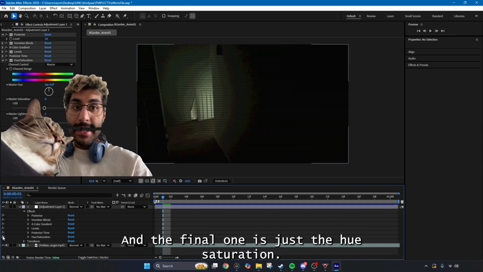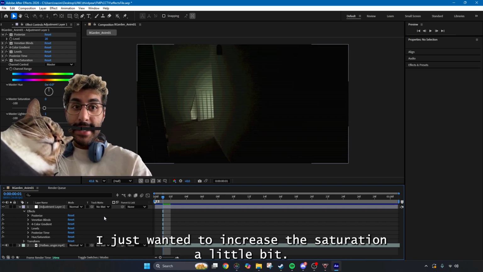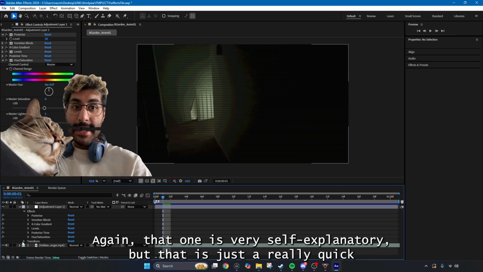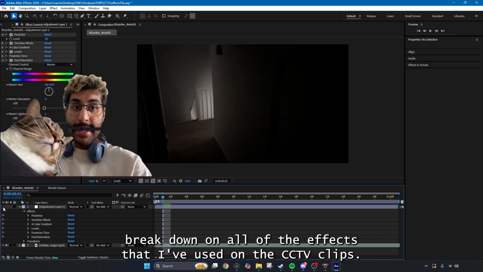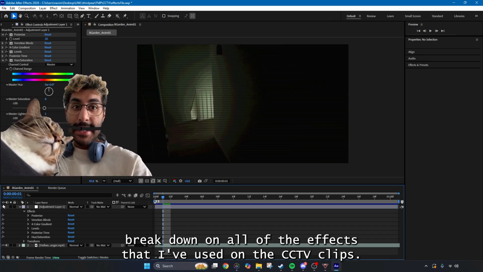And the final one is just the hue saturation. I just wanted to increase the saturation a little bit. Again, that one is very self-explanatory. But that is just a really quick breakdown of all of the effects that I've used on the CCTV clips.